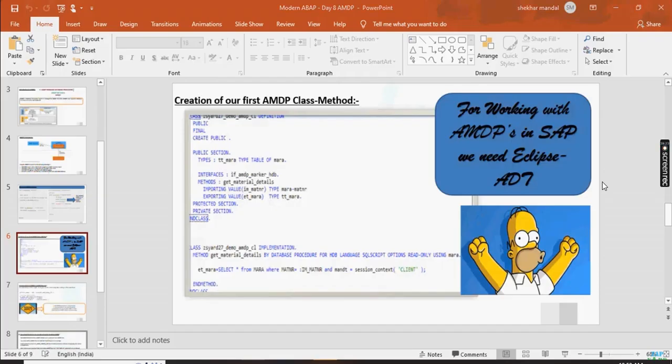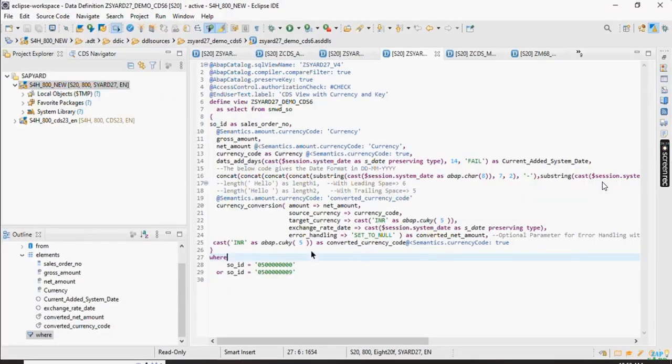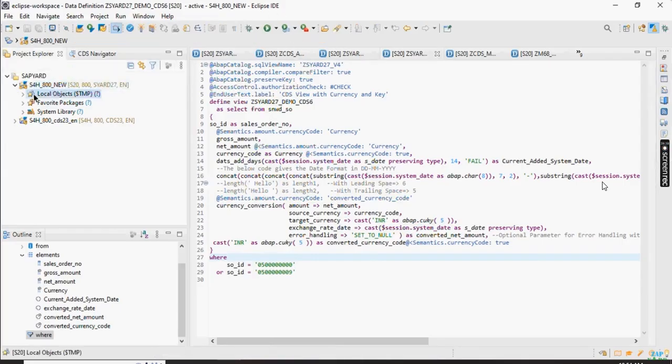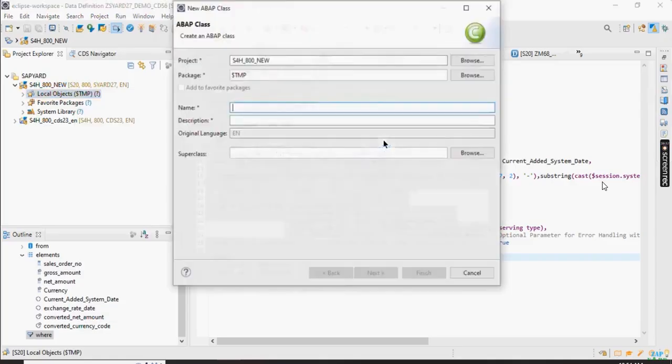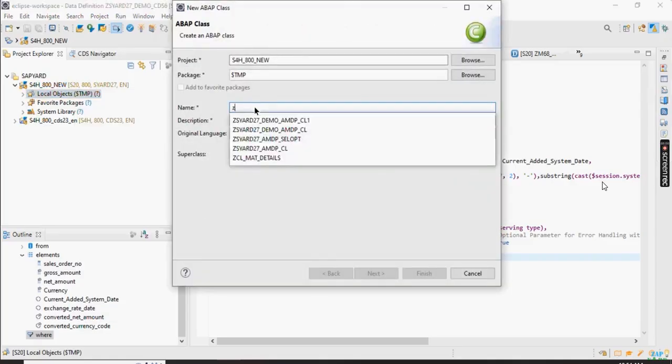So let's create our first AMDP, right? Excited to create your first AMDP? So for AMDP creation, go to new. What do we need to choose here? ABAP class, right? Because I told you it's like a normal ABAP class only. Choose ABAP class.